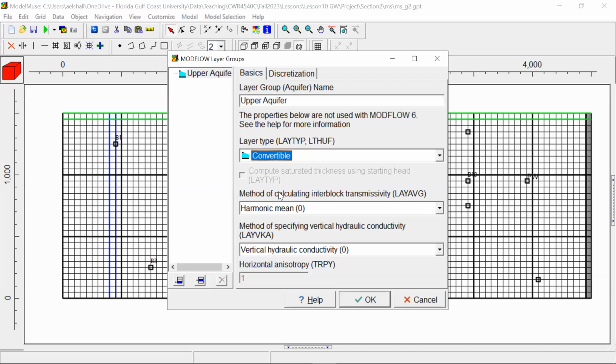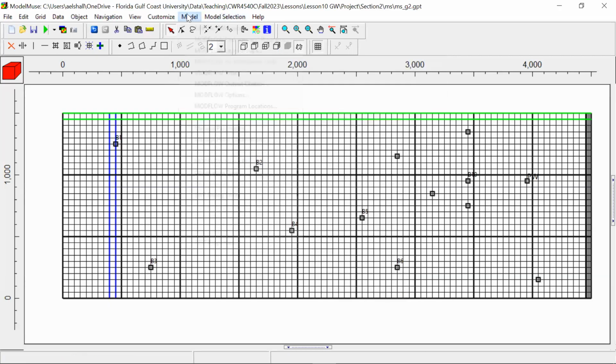And then, so basically here you can select two options. You can select either confined aquifer, if you know that this is confined, or you can select convertible, and then if this is an unconfined aquifer, MODFLOW will convert it. Okay. So you do this one, you click OK, then you go to model.